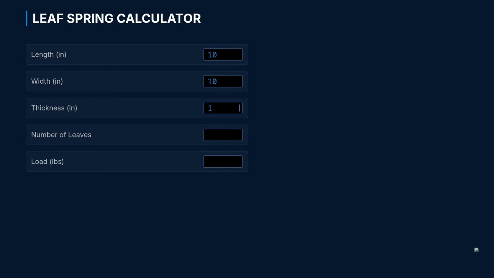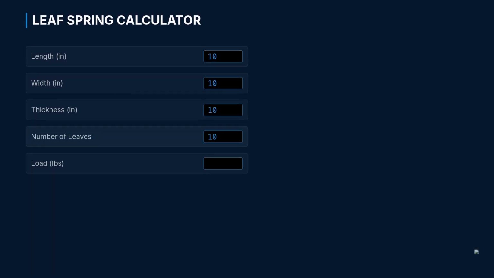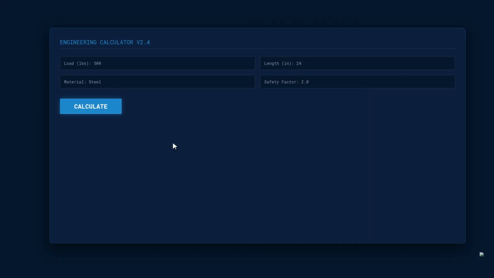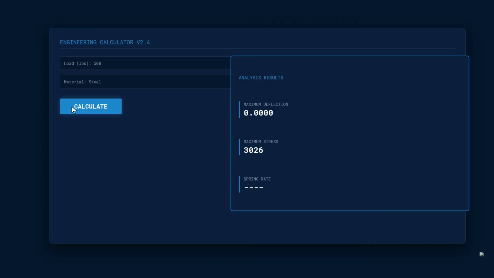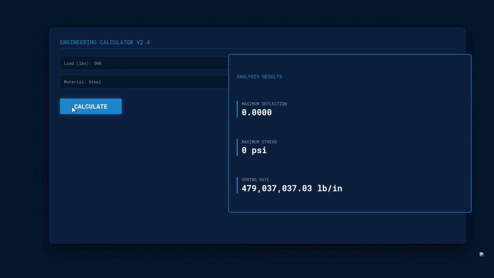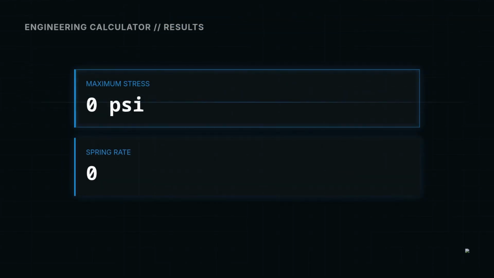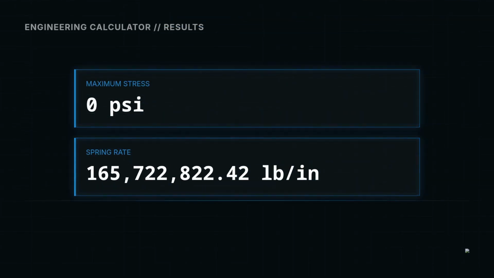Maximum deflection shows 0.000 inches, indicating essentially no deflection under this load. Maximum stress reads 0 psi, showing no stress develops. The spring rate calculates to 333 pounds per inch, representing an extremely stiff spring configuration due to these particular dimensions.